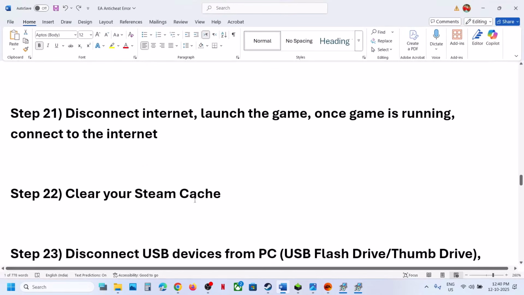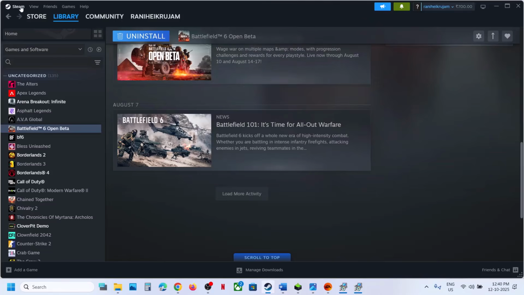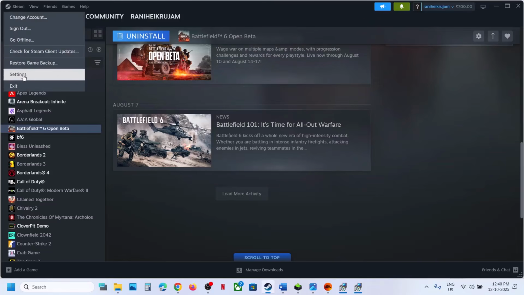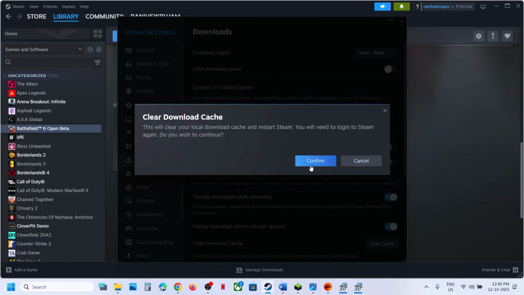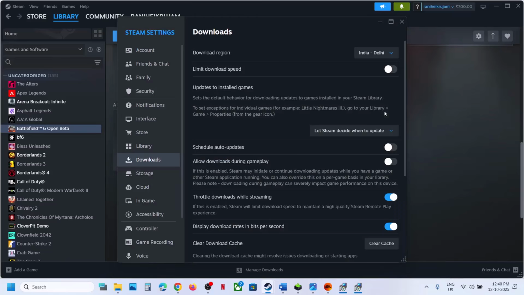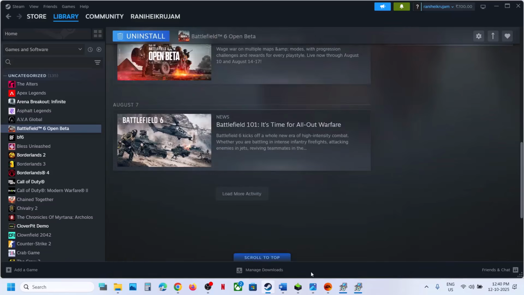The next step is to clear the Steam cache. If you have the game on Steam, go to Steam, click on Steam over here, go to settings, go to downloads, and then here you can see clear cache. Click on it, click on confirm, then it will log you out. Log into Steam, and again launch the game.